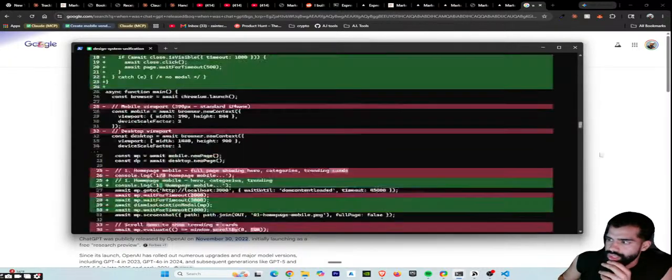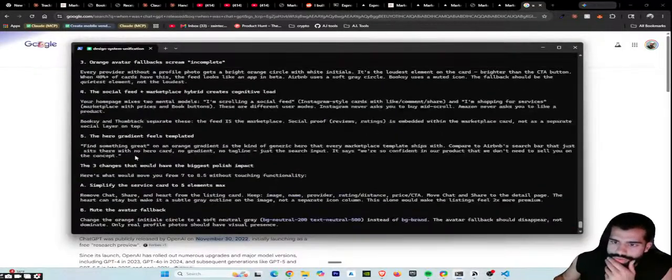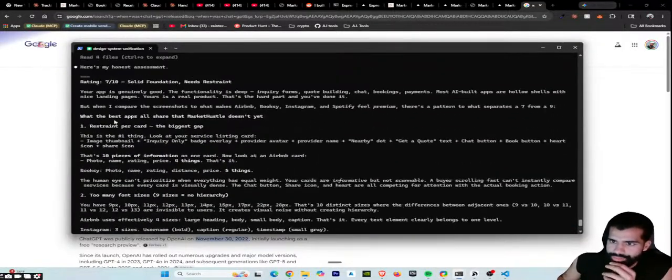So, anyways, the UI has drifted because design values are... Oh, this is all the way to the top. Okay, so I got a 7 out of 10. Why did I get a 7 out of 10? The app is good, but when I compare to screenshots, which makes Airbnb, Booksy, Instagram, Spotify, there's a pattern to what separates a 7 from a 9.